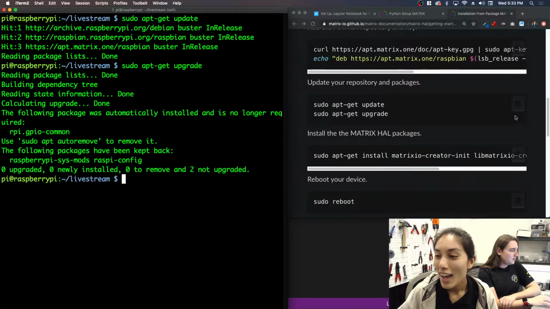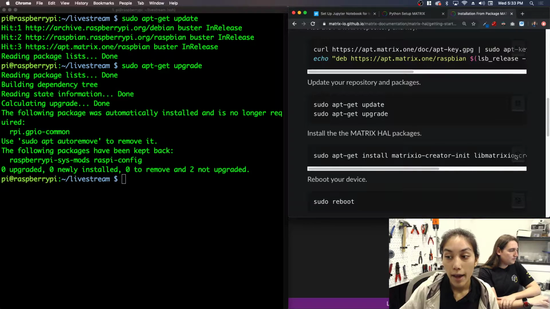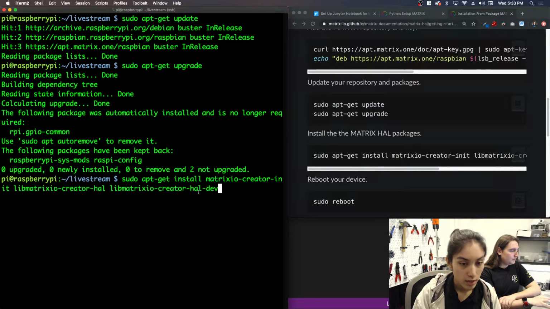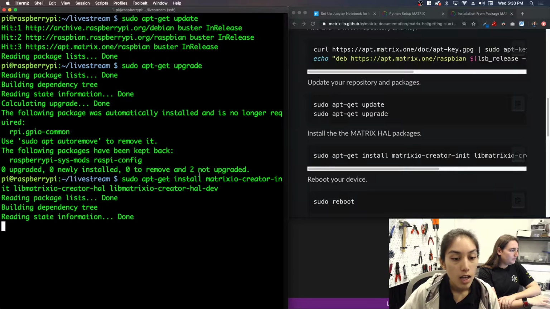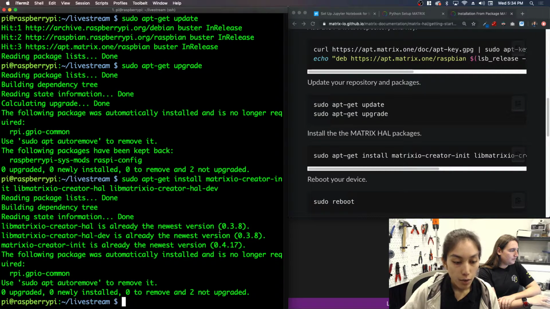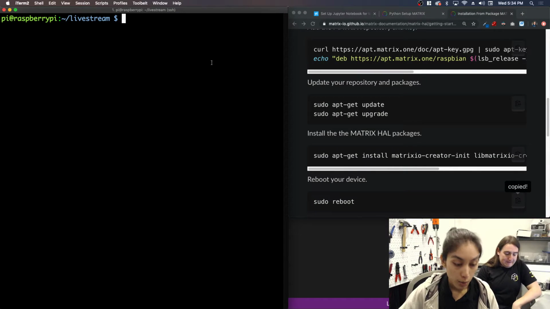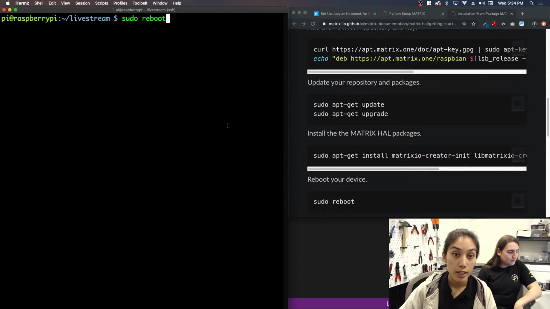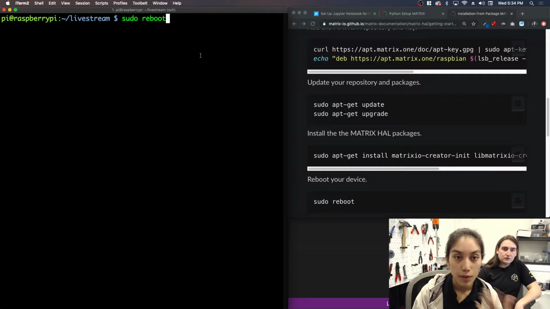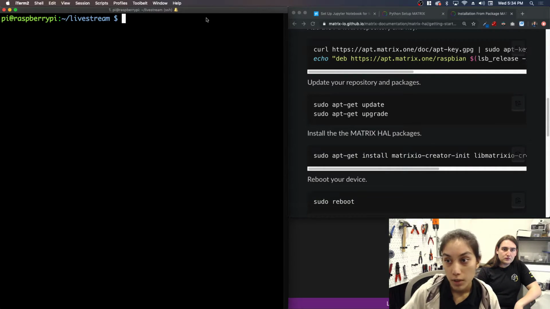Alright, cool. So then you install the Matrix HAL packages, as simple as installing apt packages. We already have those, so we won't need to do that, and then reboot. So I won't reboot the Pi, but this is important because if your Creator or Matrix Voice hasn't been initialized yet, this step is what will flash the FPGA and the microcontroller and all that stuff on it. So make sure to reboot.